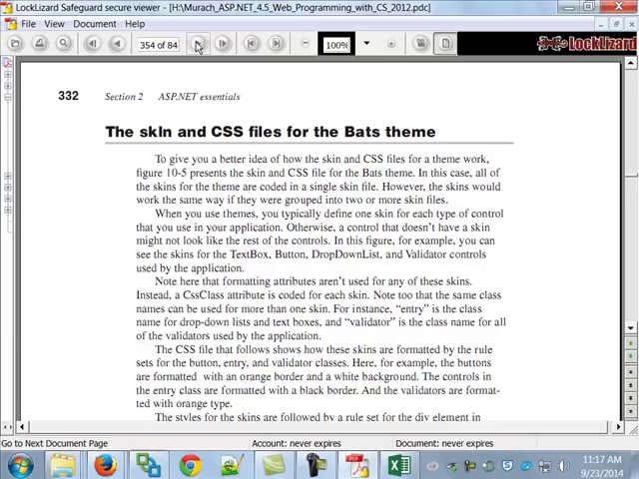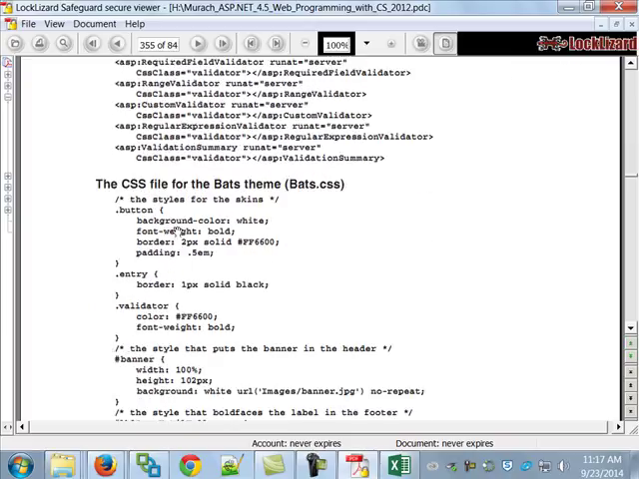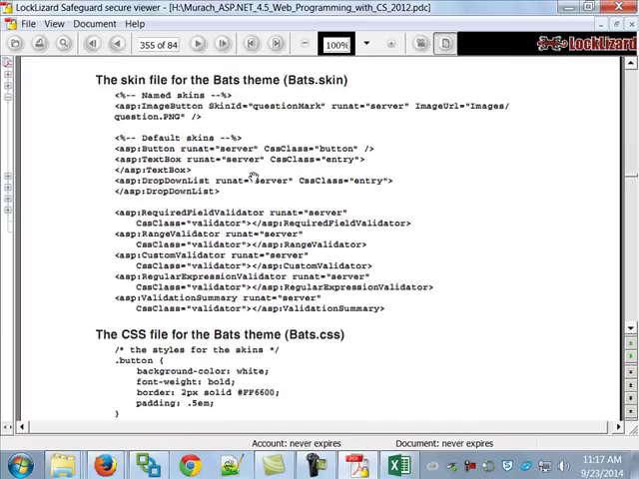All right, so first they talk about the skin and the stuff for the bat theme, and really that's the one they go into. They don't go over the spider one in here. But as they mention, to give you a better idea, figure 10.5 presents the skin and the CSS files. These are the ones we've been looking at. So there's the bat skin, and there's the bat CSS. You don't have to have just one skin file. You can have as many skin files as you want.